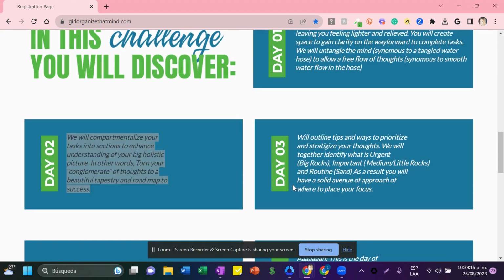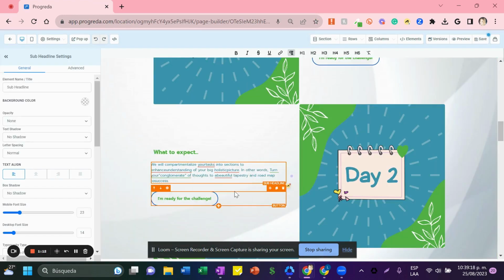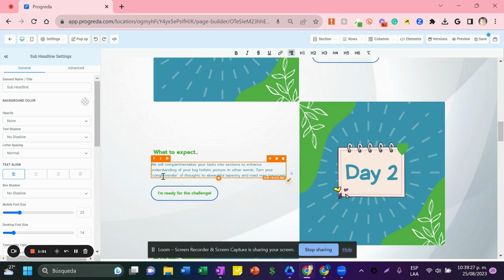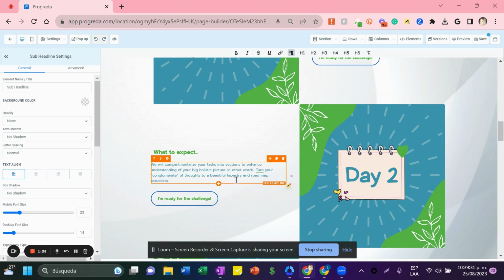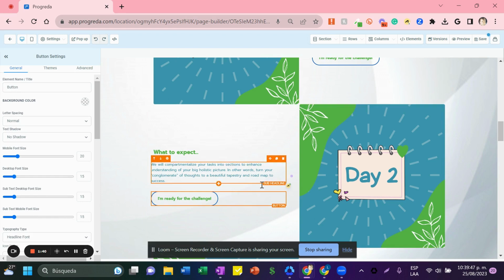And as you can see, there are some errors in here. Your task to enhance understanding of your big holistic picture on your conglomerate of thoughts to a beautiful tapestry and roadmap to success. Right. Okay. And let's see. Okay, good.